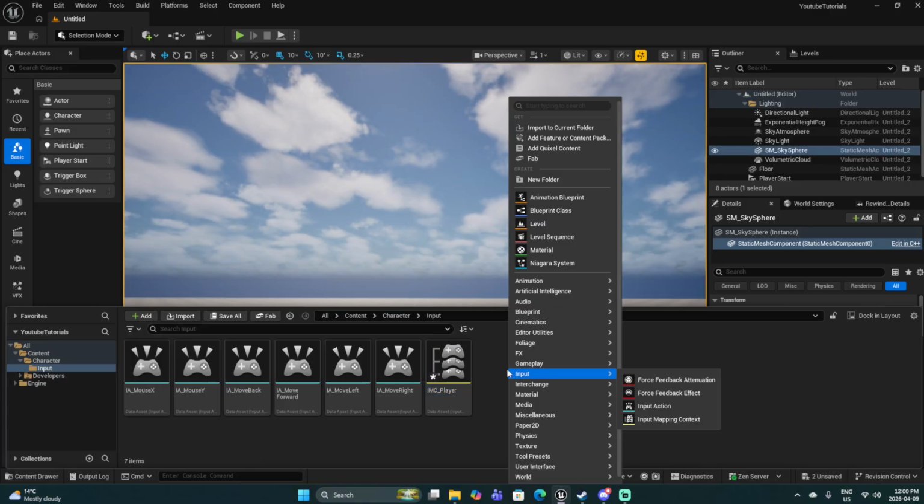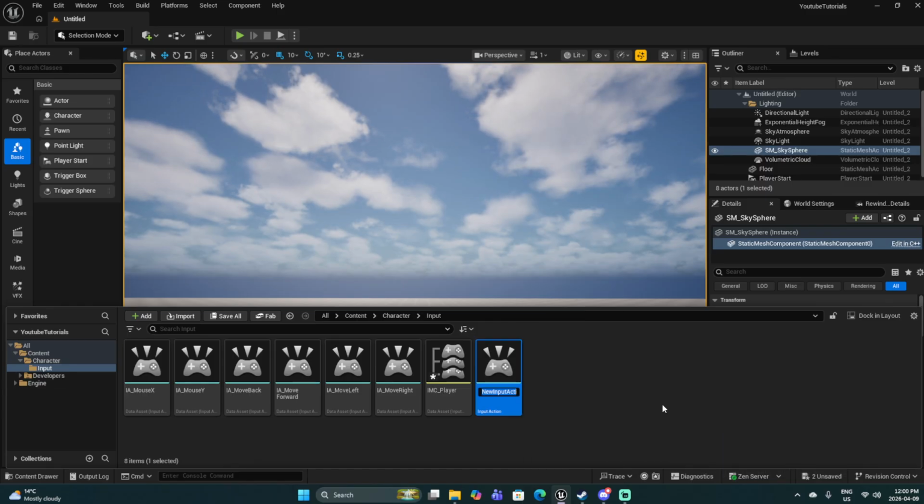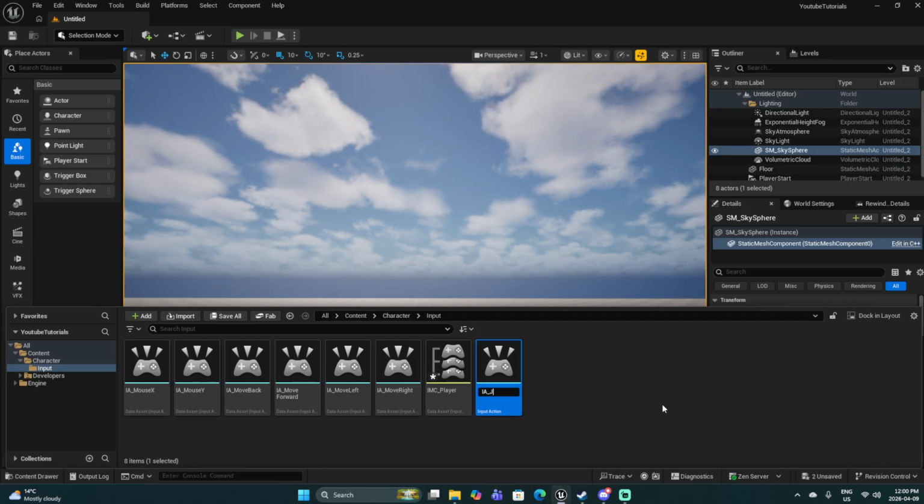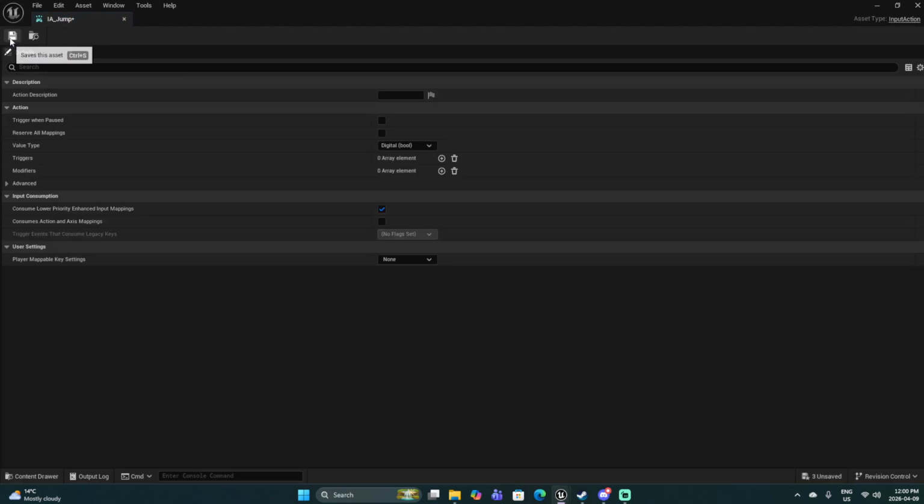Now, the first thing we're going to want to do is create a new input, and it is going to be an input action. And this is going to be IA_Jump. You can open it up and you can just hit save, and that's all we need to do on it.